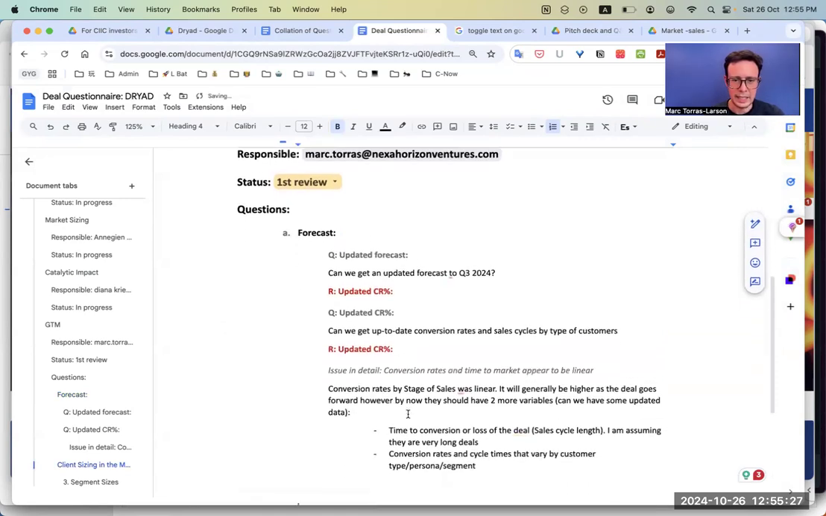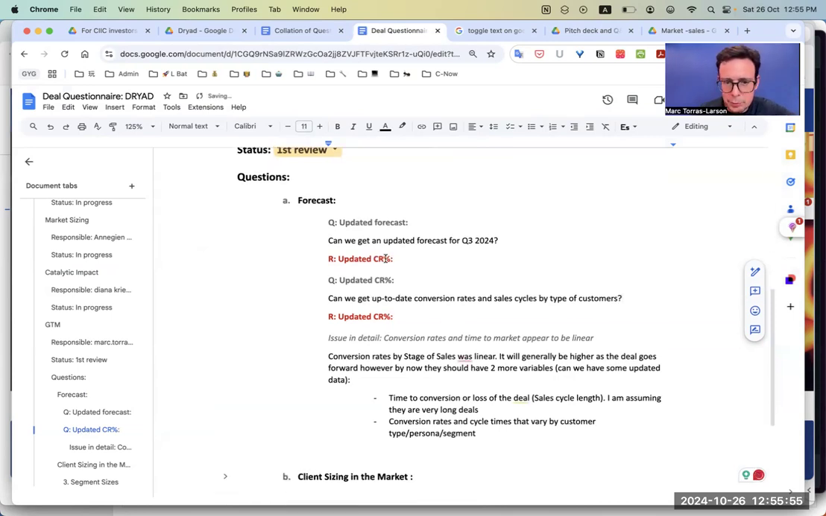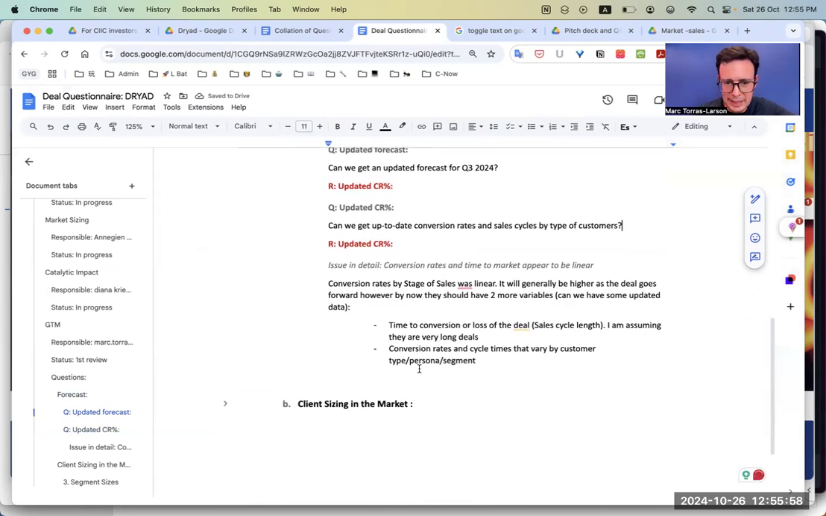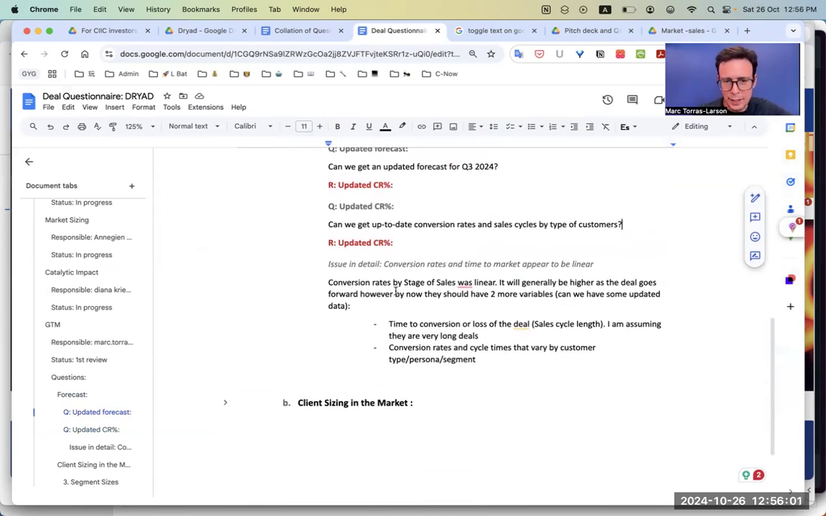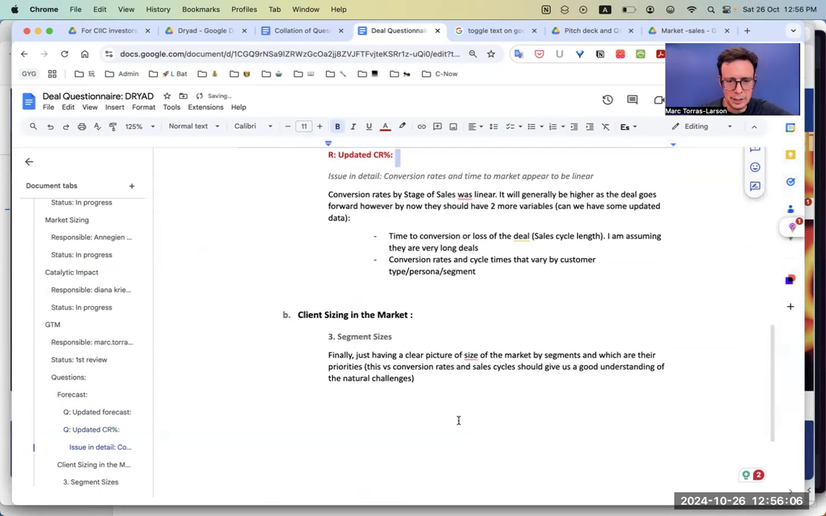and basically I have two main areas of question: the forecasting and client sizing in the market. And maybe this is like, hey, this is great, but it's too complicated to send. But basically here, I put question, updated forecast. Can we get updated forecast for Q3 2024? And here, question, updated conversion rates. Can we get conversion rates and sales cycles by type of customers? And then here I'm just putting in red what would be their reply to say, hey, have we validated or have not validated, or we assume. Obviously you can do a bunch of stuff and you can put a bunch of toggles, or here, client market sizing.